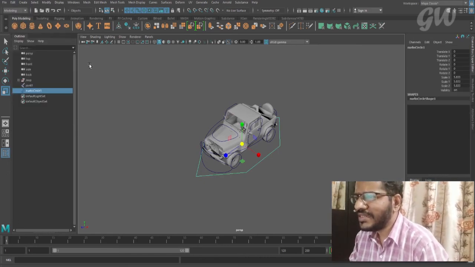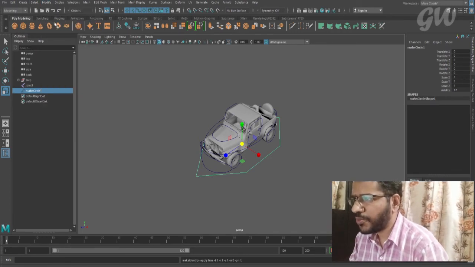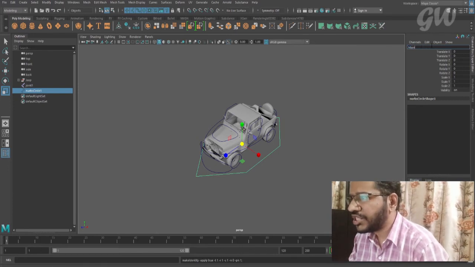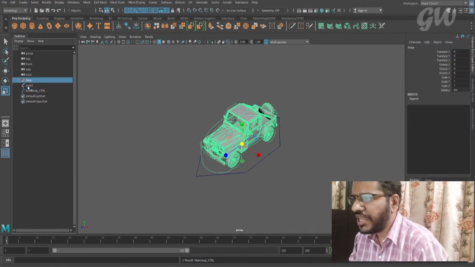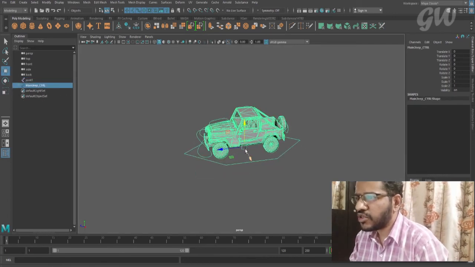Now we will delete the history, freeze transform and center pivot the selected curve. Rename this curve to main Jeep controller. Now we will drag the main Jeep group under the main Jeep control curve. Now we can control this Jeep using the main global control.